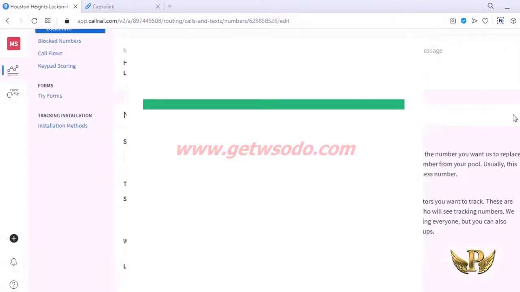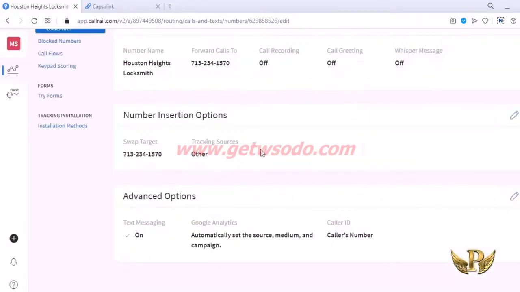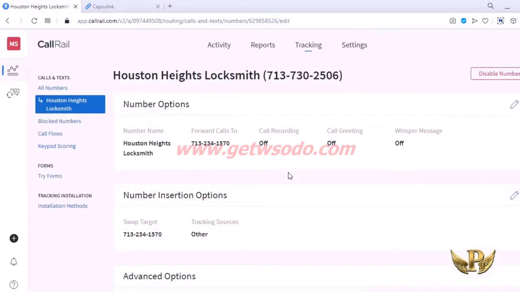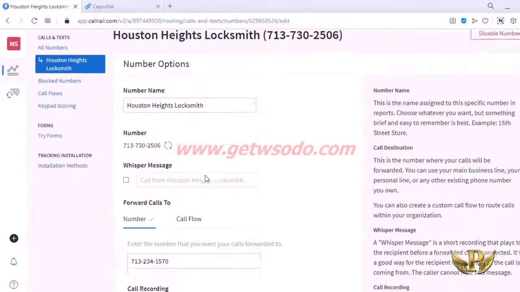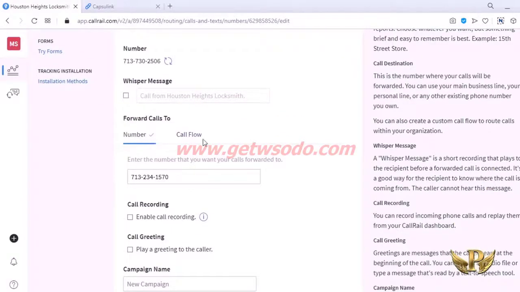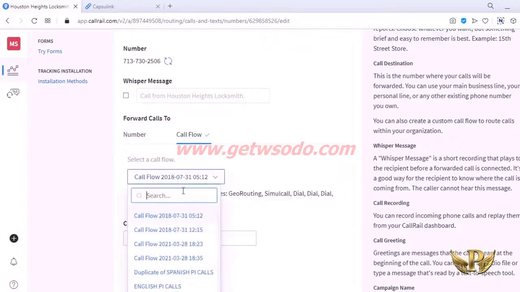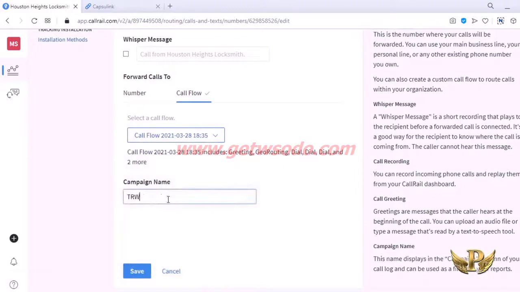You want to click right here. You can track all this stuff. I'm not really doing all that specific tracking. Oh, sorry. You want to click here on the top. And then the whisper message, you could say whatever you want it to say. And then the call flow would be the one we just created. So that would be this one. New campaign, whatever you want to call it.